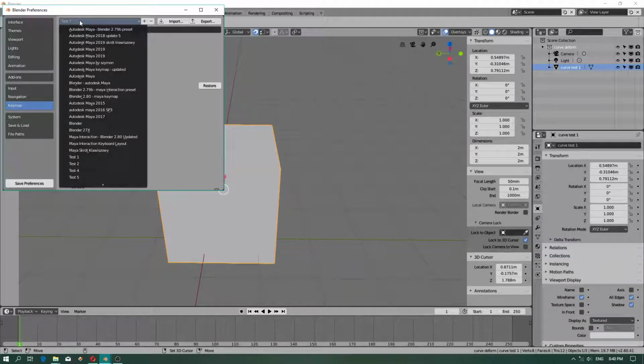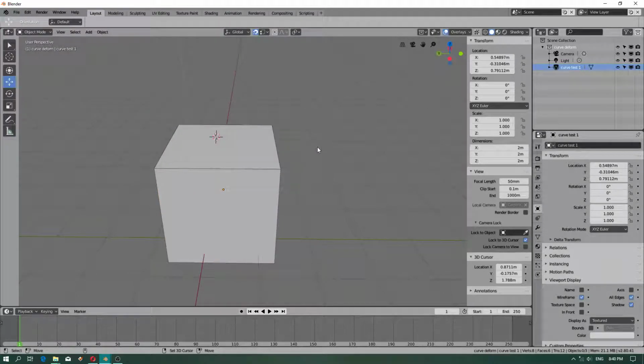Task 7, but I will switch to Autodesk Maya update 5. Okay, let's get back to shortcuts.